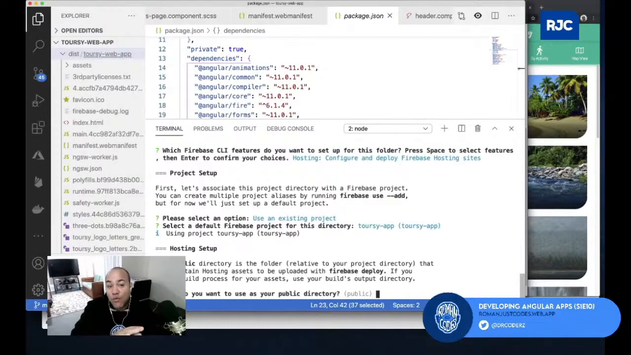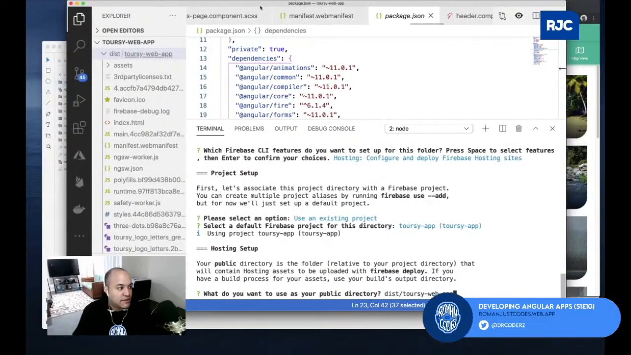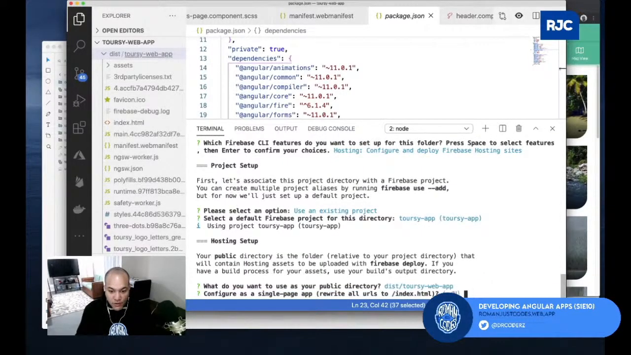In my case, I want to keep my configuration the way it is. So the public directory for me, the folder with the assets that I want to publish to Firebase to be hosted on my behalf, instead of public, is dist/torsi-web-app. That's exactly this folder that you see right here. So it's called dist torsi web app. Yeah, I should have moved it here. And then what is the public directory? Dist torsi web app. If I hit Enter, configure as a single web app.